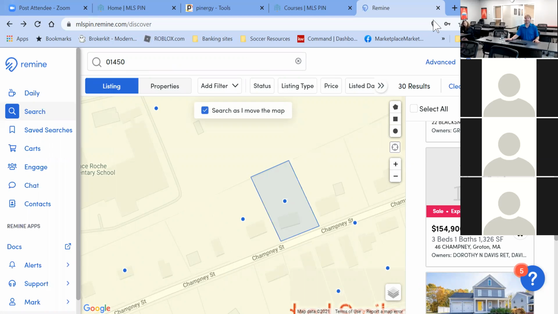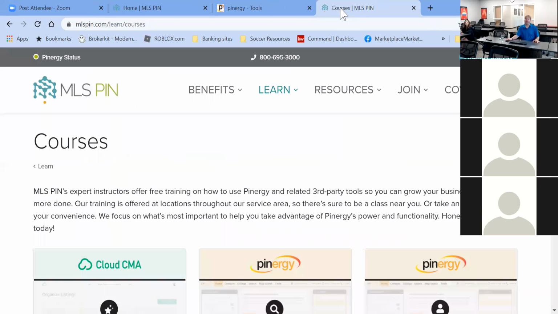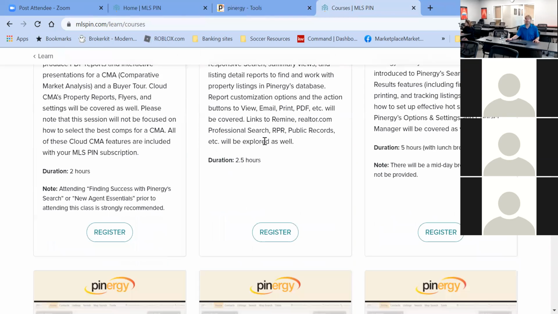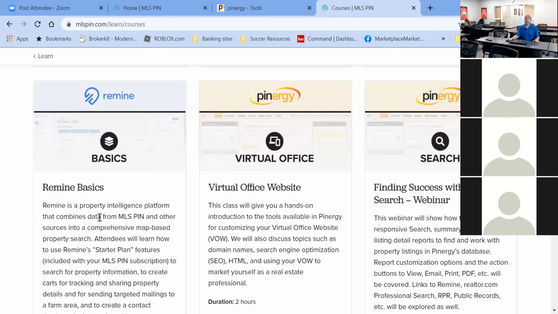Okay, I'm not going to show you any more Remind. I'm going to go back and show you where to go get the class. Let's go here under MLS PIN, we clicked on the courses button and it showed us courses. You scroll on down and it's under, what was it, third one down? Third page, Remind Basics.